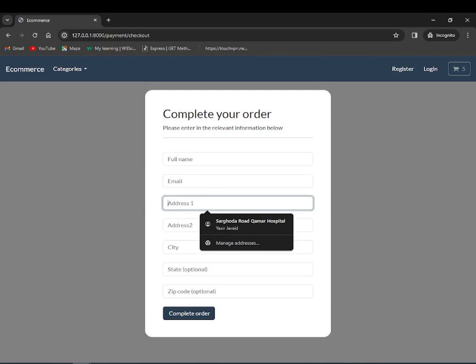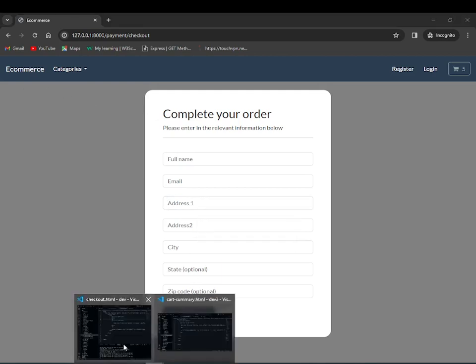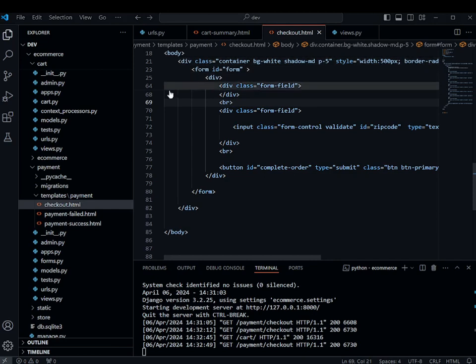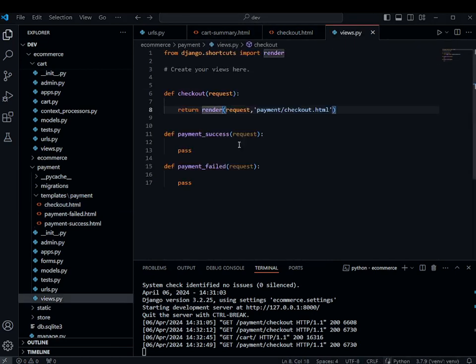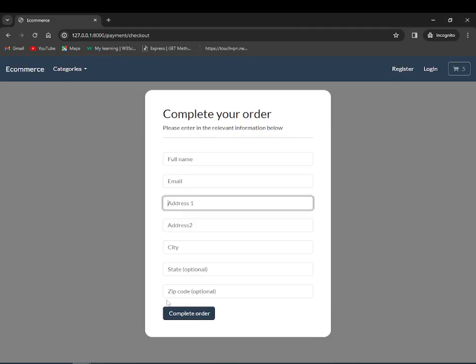So for this, in the next part, we are going to build a checkout functionality in our views. In that view, we are going to build the logic for this. So this part is done now.